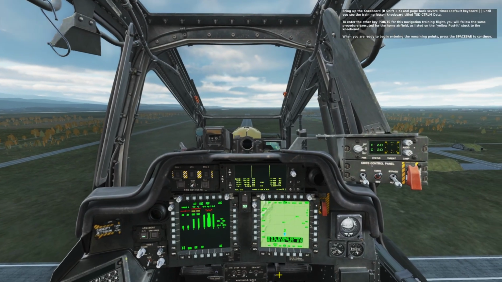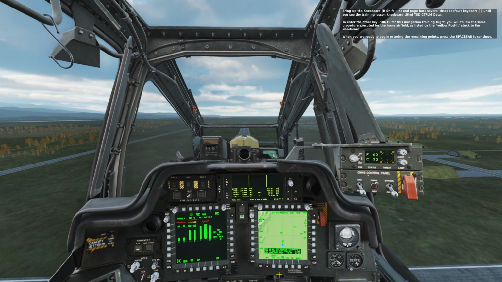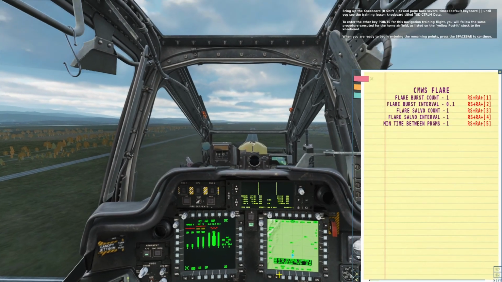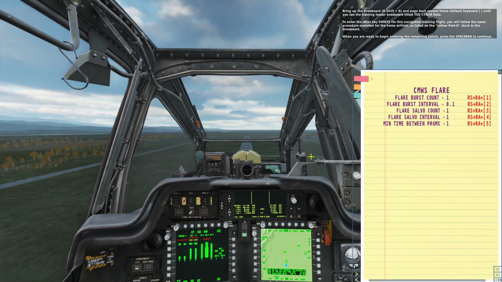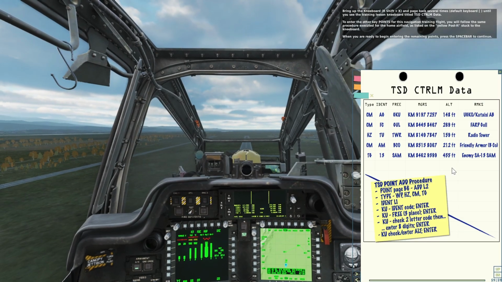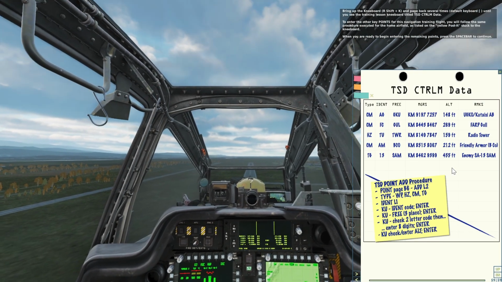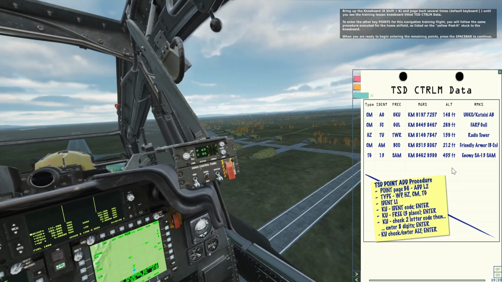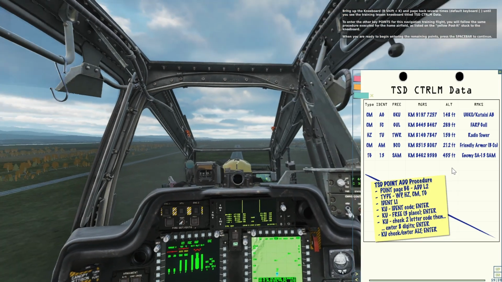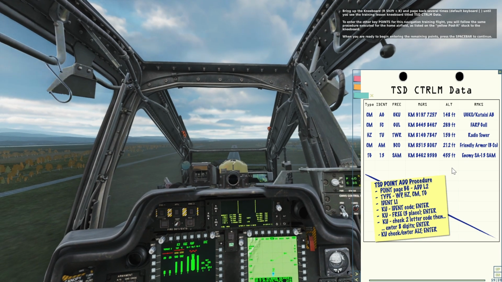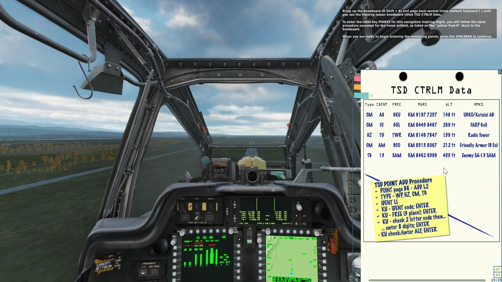Bring up the kneeboard and page back several times until you see the training lesson kneeboard titled TSD CTRLM Data. To enter other key points for this navigation training flight, you will follow the same procedure executed for the home airfield as listed on the yellow post-it stuck to the kneeboard. When you are ready to begin entering the remaining points, press the spacebar to continue.